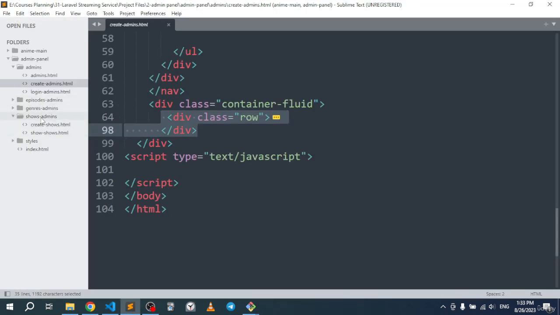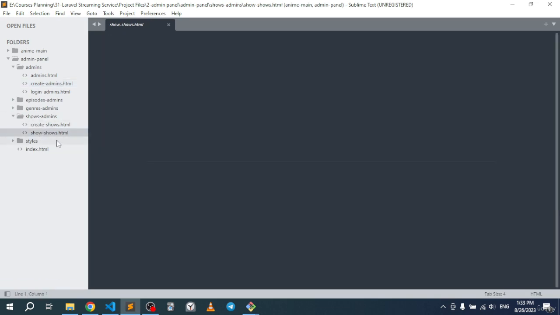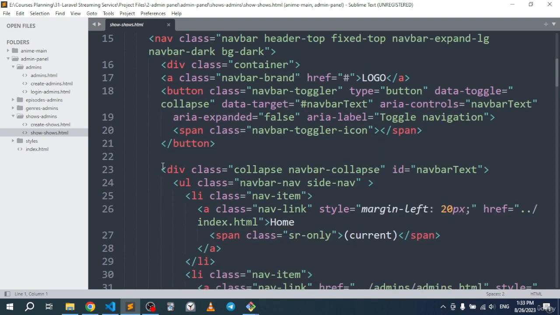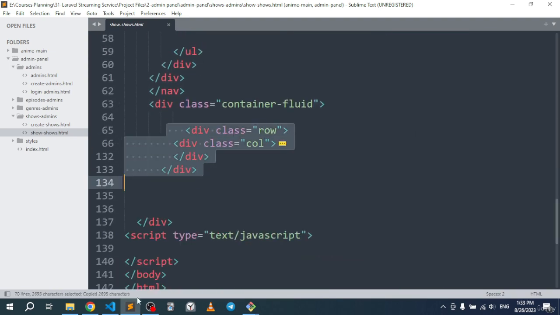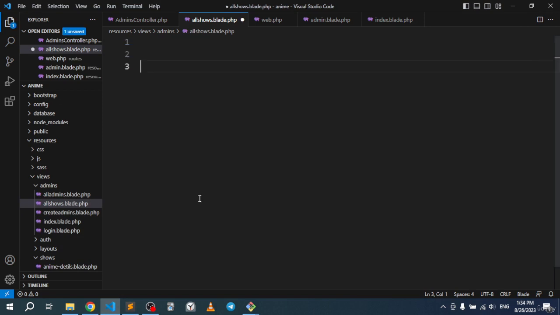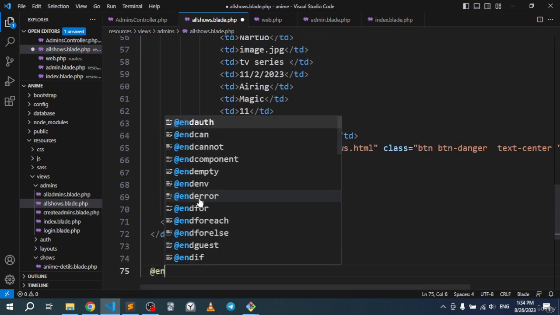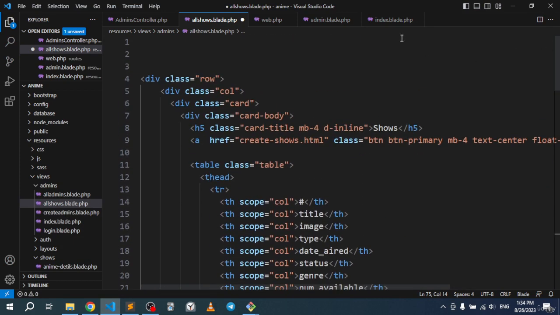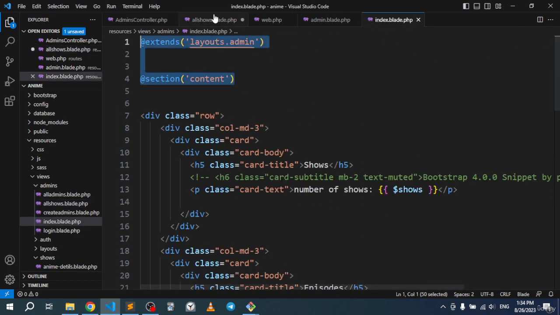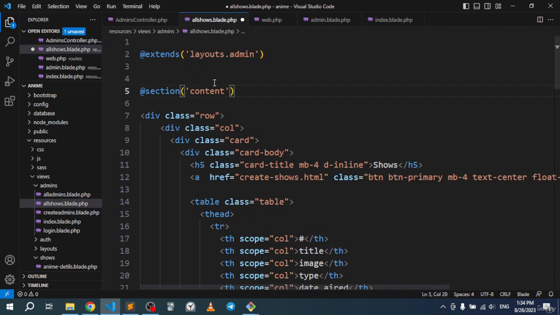So if we go to this folder, which is shows-admins, we're gonna find the show-shows file, and this is the code that we're gonna be using to display our shows. Alright, so let's paste this in. I'm gonna go end section like that, and I'm gonna go right to the top, copy this and paste like that. Alright, so save.